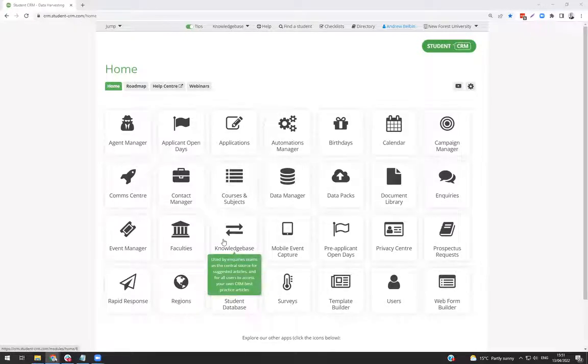So Andy, what is the Knowledgebase app used for? Yeah, Knowledgebase is used for sharing information. That could be PDFs, videos, maps, frequently asked questions. It's used for sharing information.